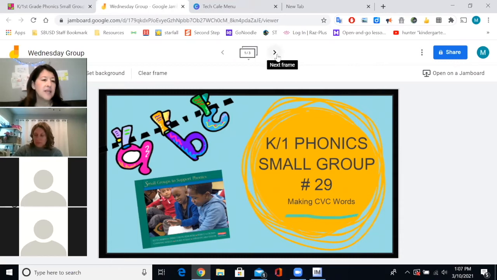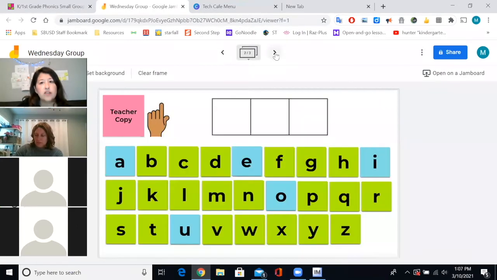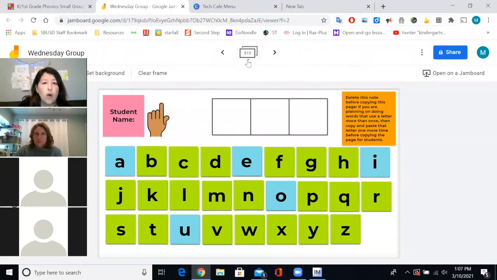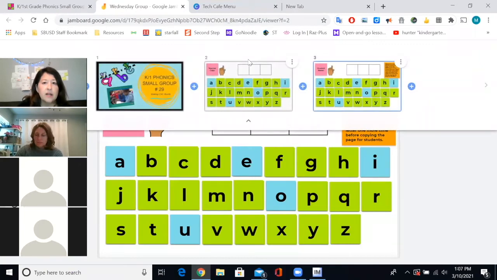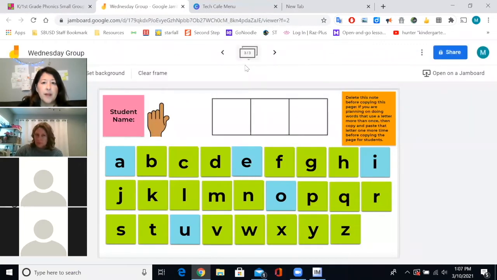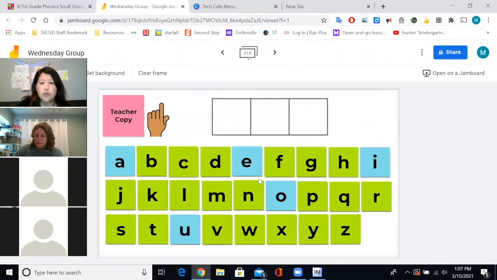And the next thing that I do is I go into the Jamboard and I put the names of the kids that I will be working with that day. So if you go to the top here, you have the arrows that, if you click on them, will take you to the next frame, as you can see, or you have another arrow that will expand the bar. And I'll talk a little bit more about that in a minute. The first page has the teacher page, which I use as my model for the lesson.